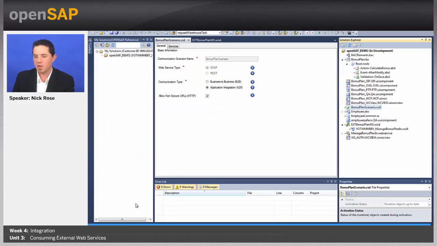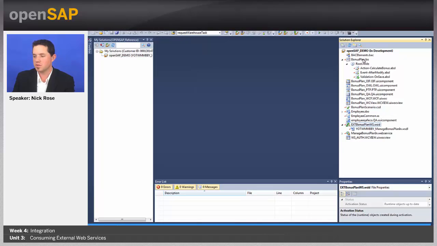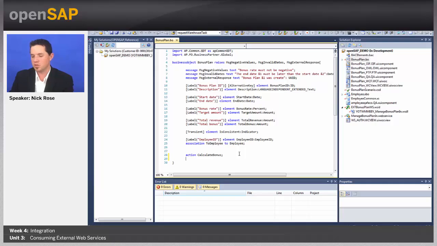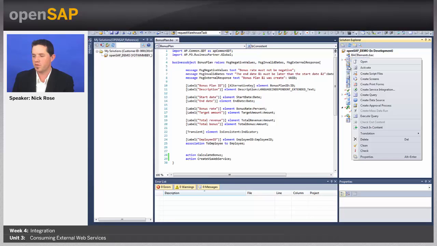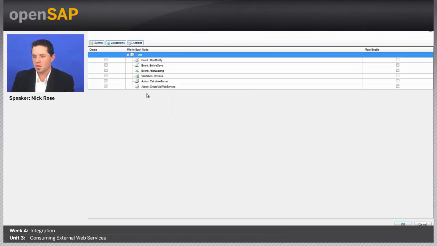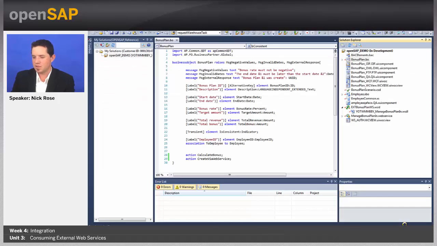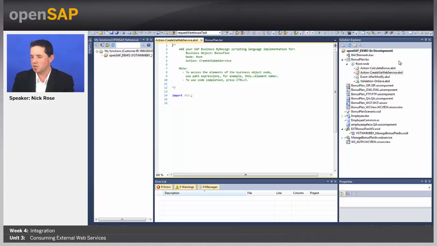Now that I have that, I can basically add the code that I need to be able to call my web service. So let's go ahead and add a new action to our object. Create via web service. And we'll save and activate that. And while that's activated, okay, so now that we have our new action, let's go ahead and create the script file for it. And we'll say okay. It already has it selected. Since it's an action, it'll automatically always select that. And let's put in our code here.